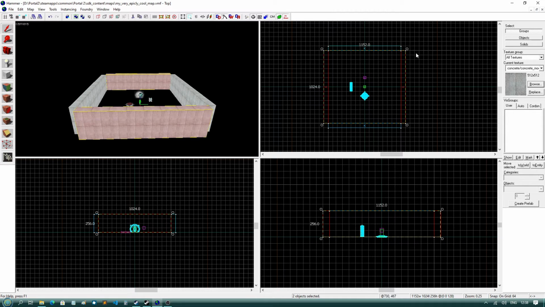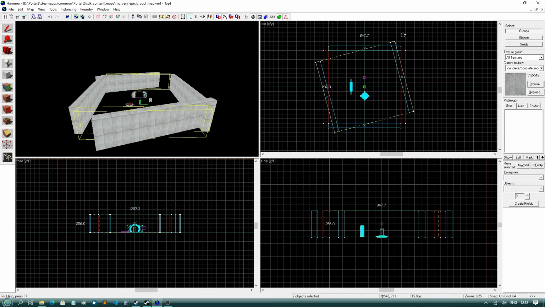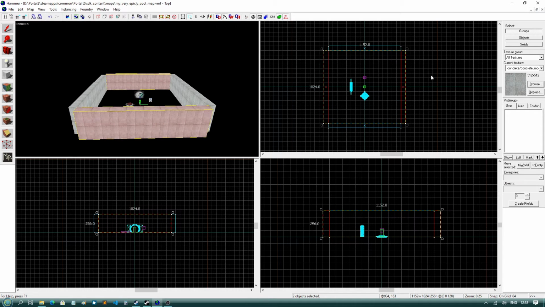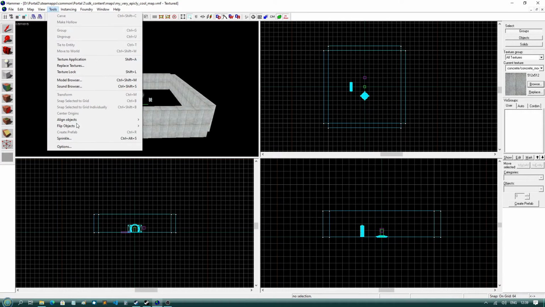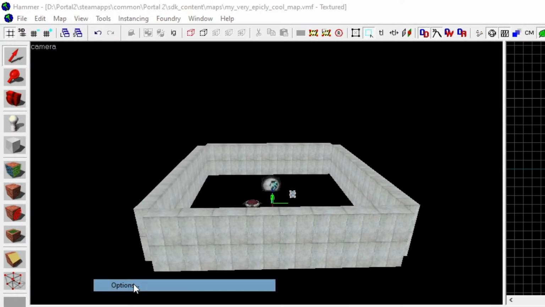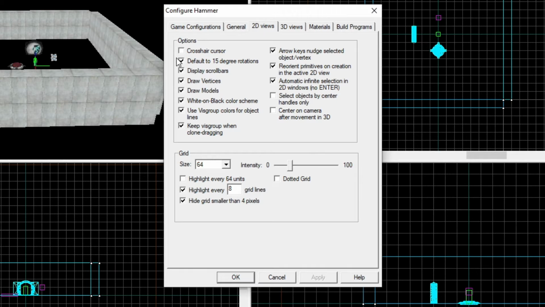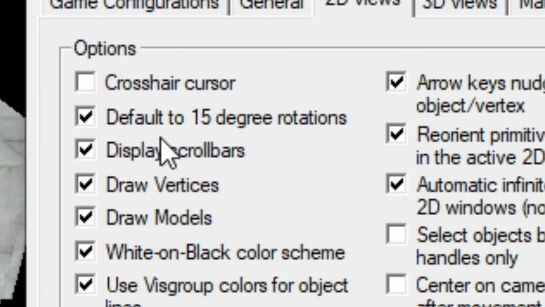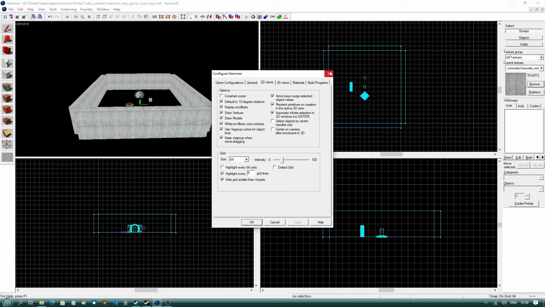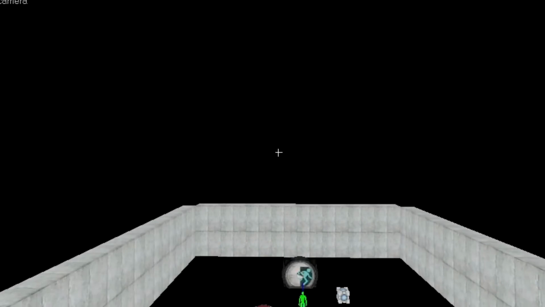Now, if for whatever reason it's rotating freely and not snapping to the grid, that's probably because you missed something out that I did in the first tutorial. But don't worry, I'll show you how to fix it. Click on Tools, Options, 2D Views, and make sure you click on Default to 15-degree rotations, and you should be good to go. Now for the floor and the ceiling.